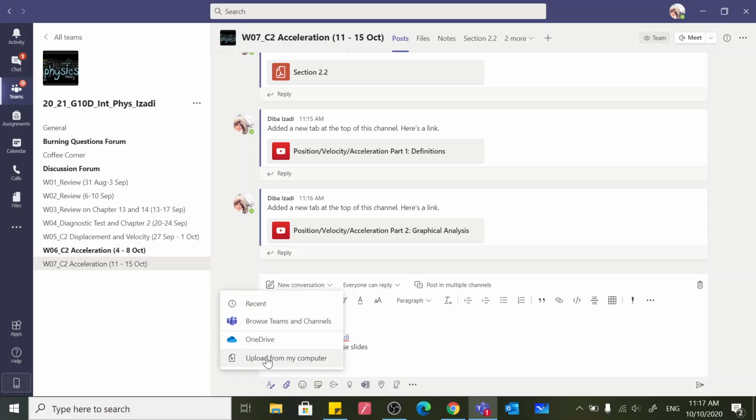If you have put your PowerPoint somewhere in Microsoft Teams, you can go through this link and you can find it. If it's in your OneDrive, you can find it here. And if you want to upload from your computer, you can choose this.